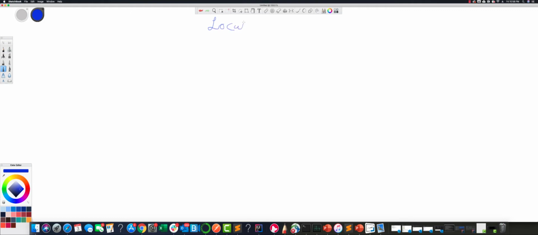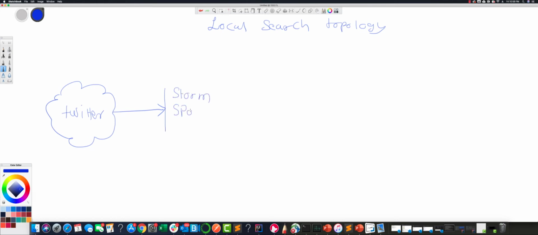So we are going to build a local search topology, right? You have Twitter on one side. We want the ability to get the content from Twitter. So we have created a Storm Spout, which is basically a connector to Twitter, and we are saying give me only all the tweets which contain the COVID-19 text.